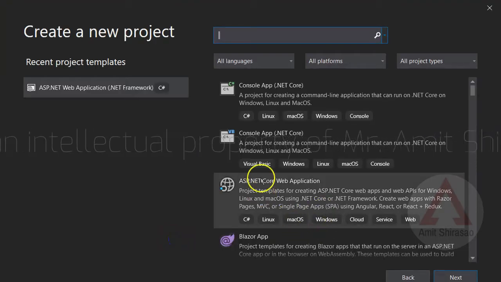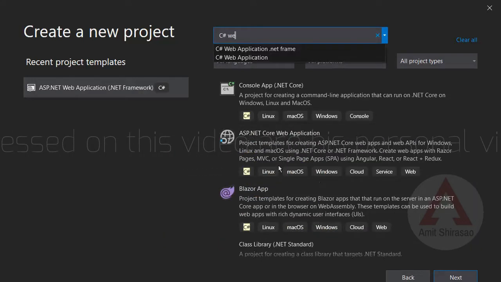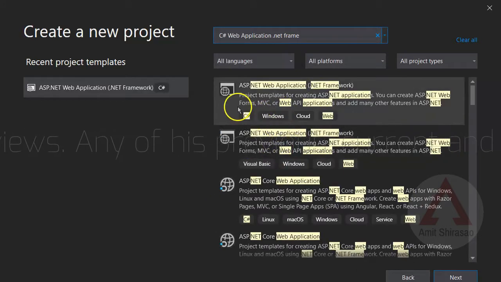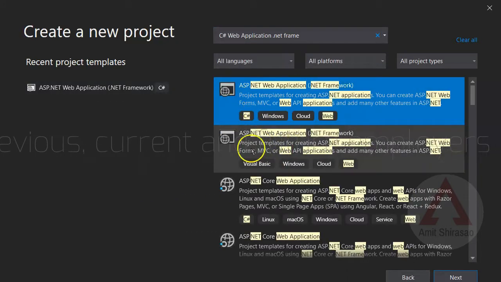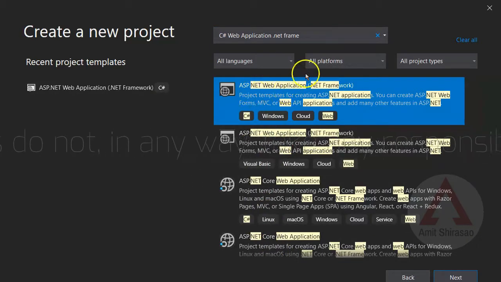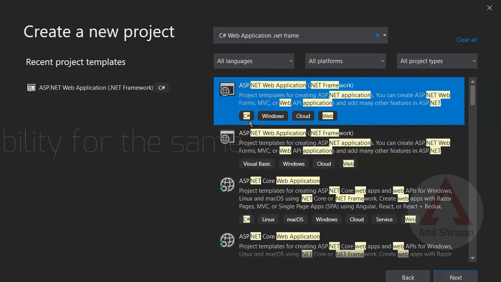Now it will ask you what kind of a project you want to create. So always remember, we are creating a C# web application with Entity Framework. So pick this particular template. There are many other confusing templates, but we want ASP.NET Web Application along with .NET Framework along with C# language. Other confusing templates are like this one.